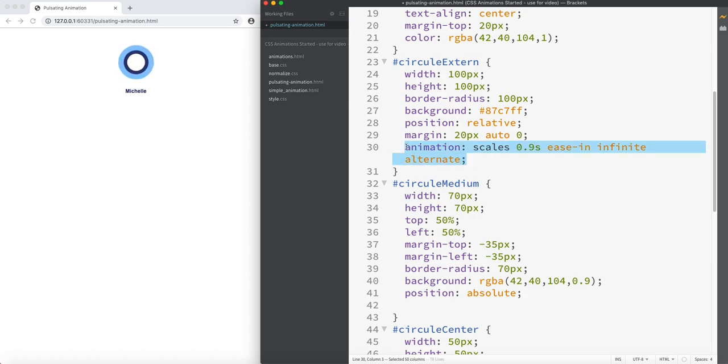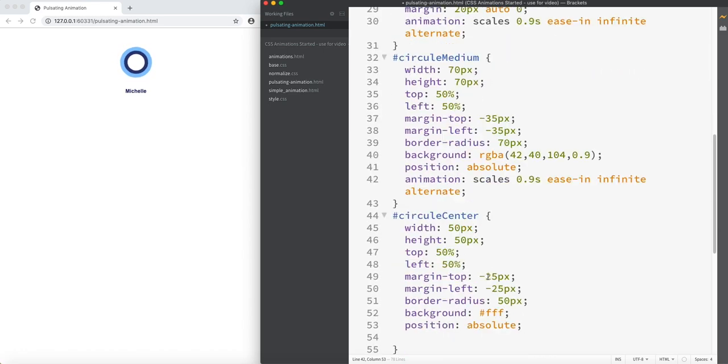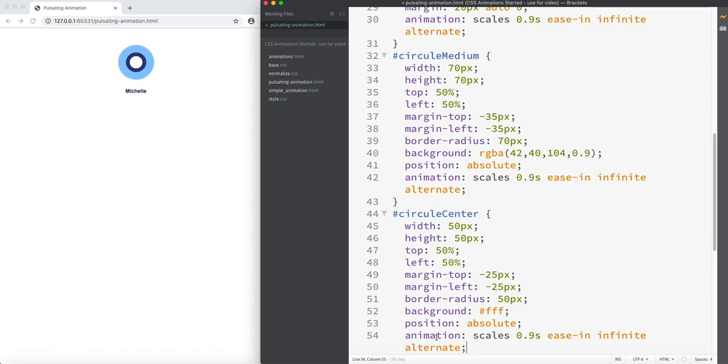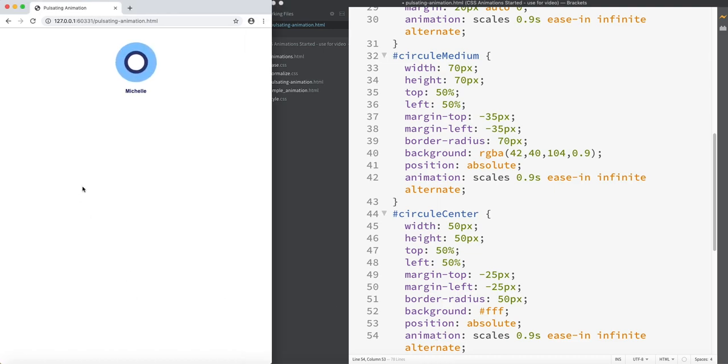So I'm going to copy that, and actually they're all doing it. I don't really need to add it to the rest of them, but I'm going to anyway, just to make sure that they're all kind of doing it. Now they're all doing it at different intervals because it wasn't started at the same time. So if I refresh this, they're all doing it at the same time. And it was just kind of wonky because of the fact that I had put them on the different circles at different times. But they're all pulsating.